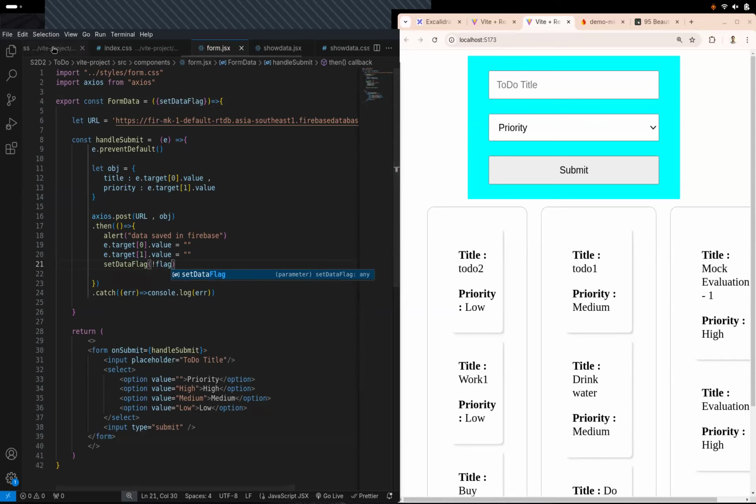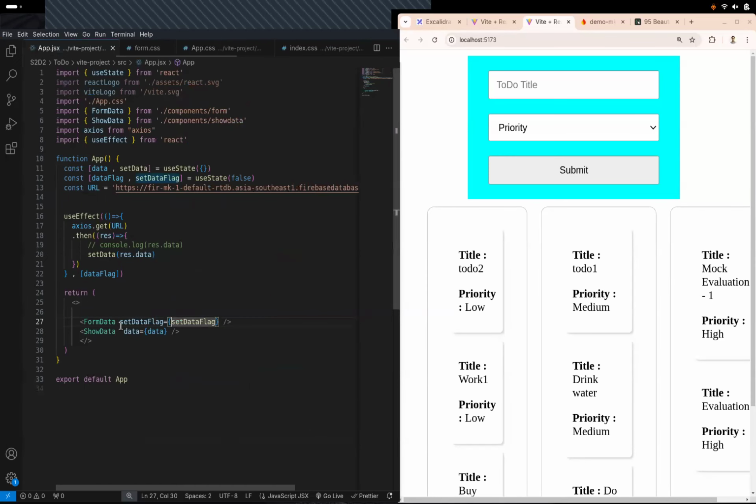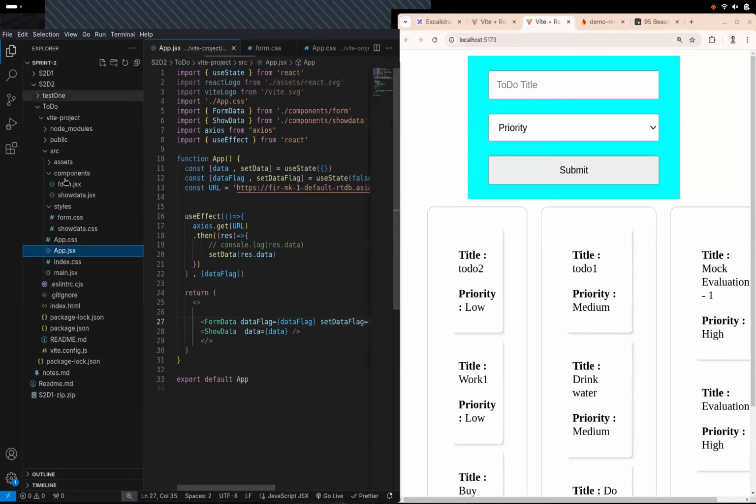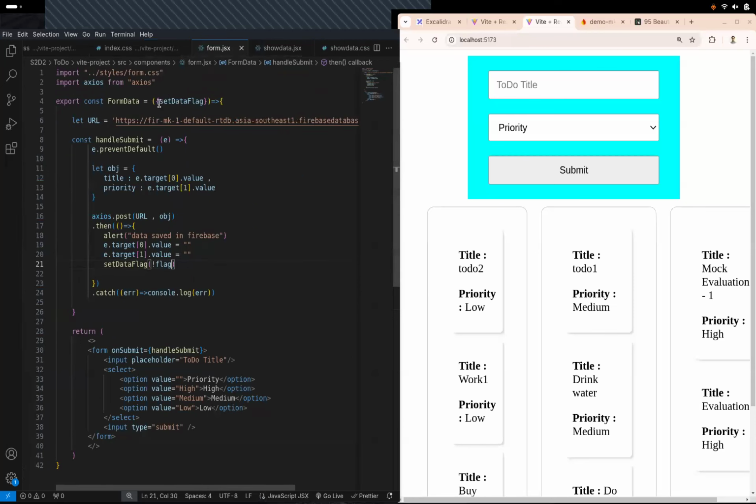So we haven't quite sent the flag over here. Let's do that also. Let's send both of them. So data flag equals data flag, and inside your child form will accept data flag also. So data flag, and we can say that this will be the data flag.